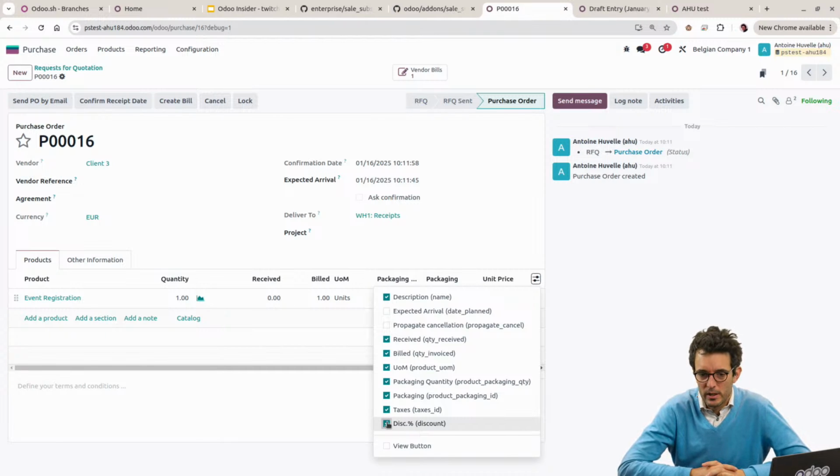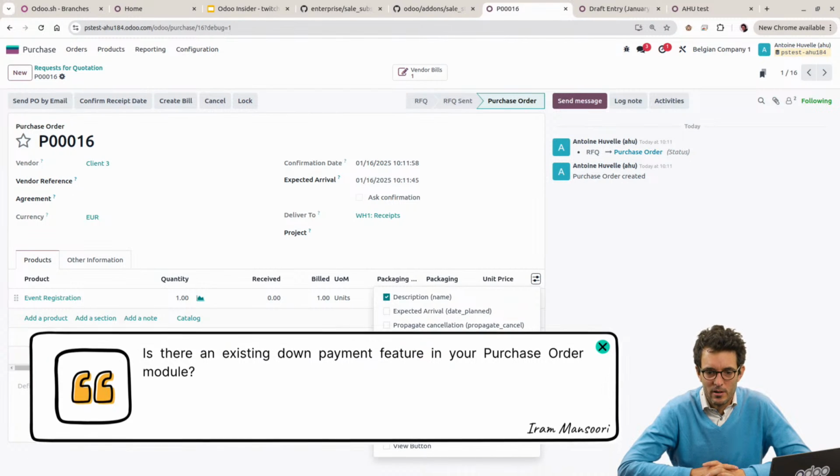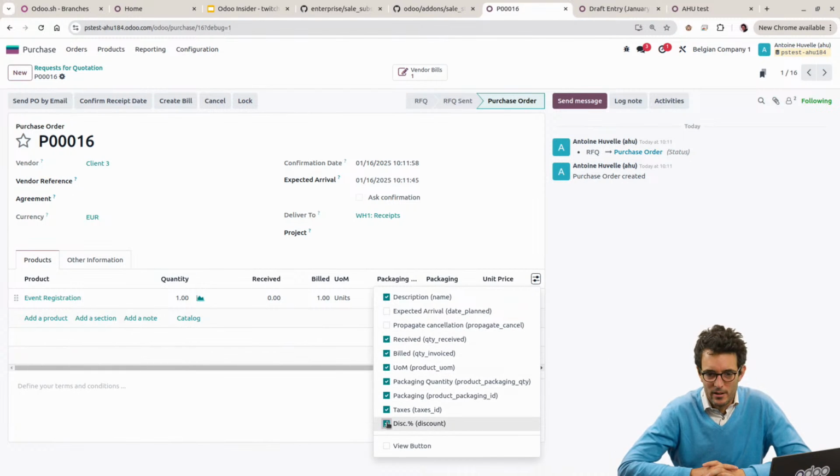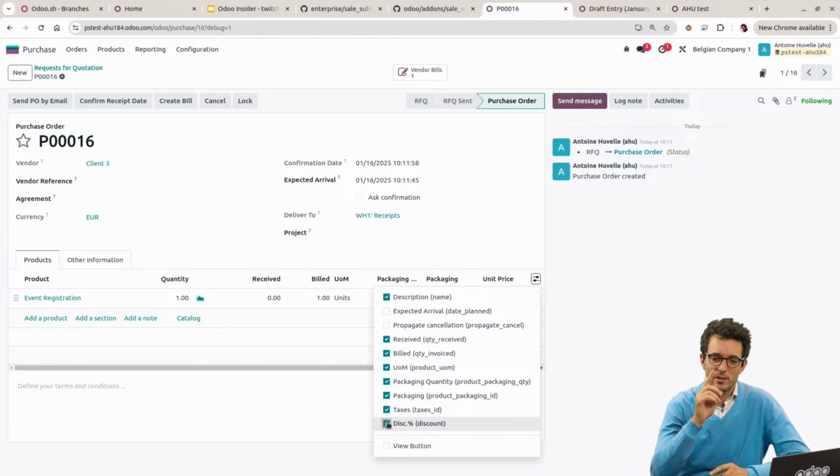Okay, Imran Mansouri: is there an existing down payment feature? That's the same question, in fact. So it was from Imran. If it's not exactly the same person, it's the same question anyway.